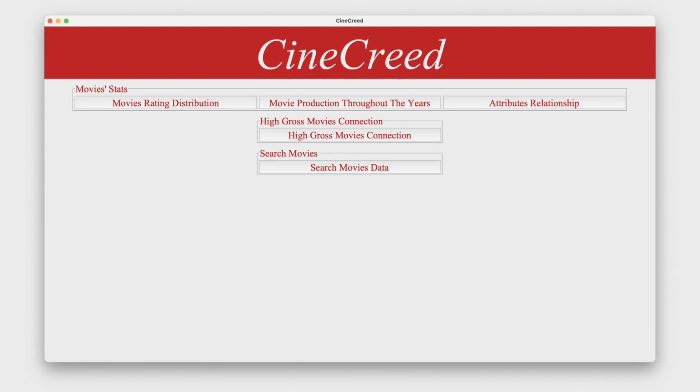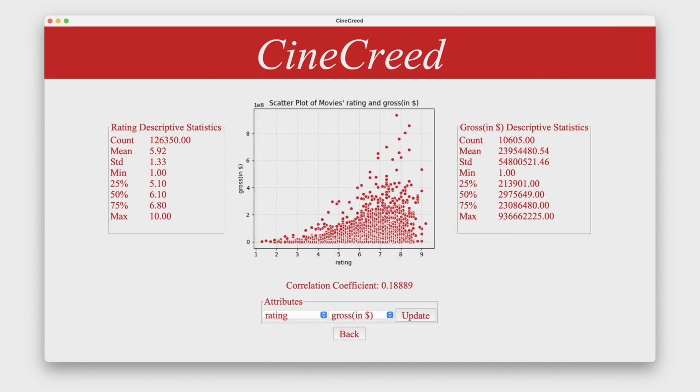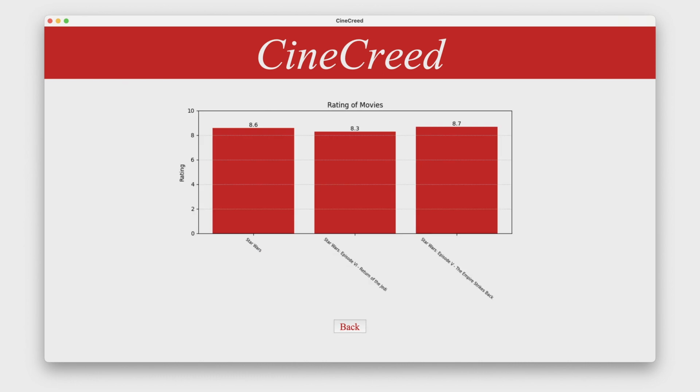CineCreed is an application for movie enthusiasts who want to dig and explore deeper into the movie industry. Users can visualize IMDb's movie database. The motivation is that I love watching movies, and most of the time, I would like to know the details and information about the movie I watched to learn more about that movie.